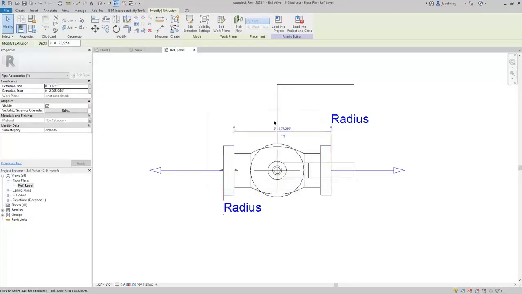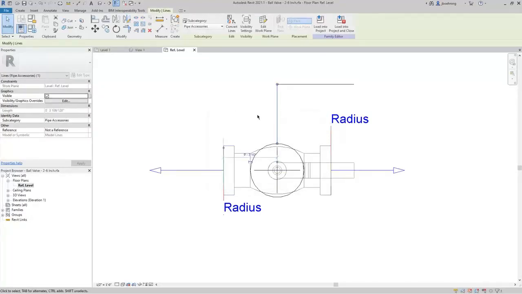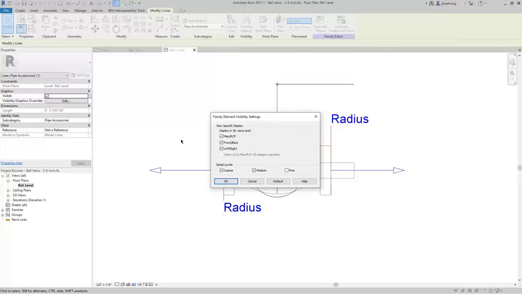I'll click Cancel, and then I'll select one of the lines that make up the symbol. Once again, I'll click Visibility Settings. Here, you can see that this line will display in the plan and RCP views, front and back, left and right views, but as far as detail levels go, it only appears at the coarse and medium levels of detail.